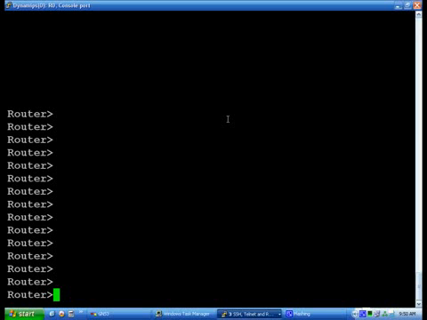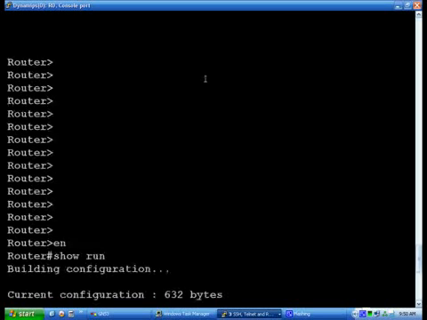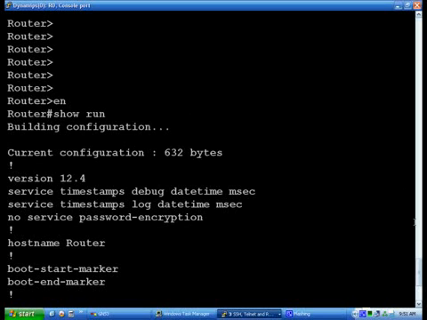Basically, it'll ask you if you want to enter initial configuration dialog, which I have always said no to. Then you'll come up to this initial prompt, which you really can't do much from. So you're going to type enable or en, and that'll bring up the enable prompt. From here you can run a lot more commands. You can show run, which is technically show running-config, and that'll build the configuration and show you on the spot. Now, let's take a look at a few of these things.